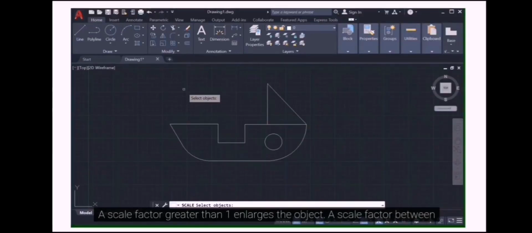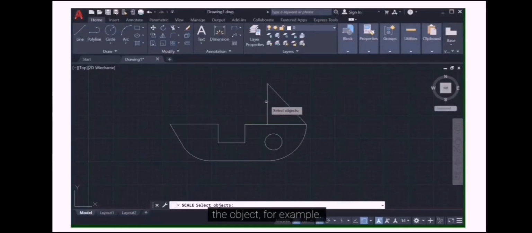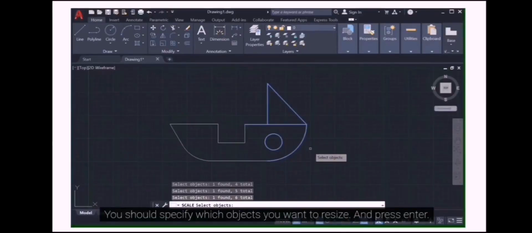A scale factor greater than 1 enlarges the object. A scale factor between 0 and 1 shrinks the object. First, you should select the object. For example, you should specify which object you want to resize and press Enter.